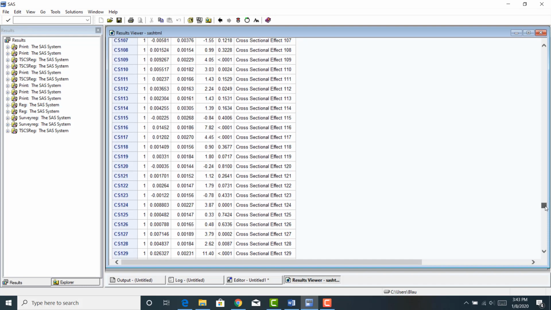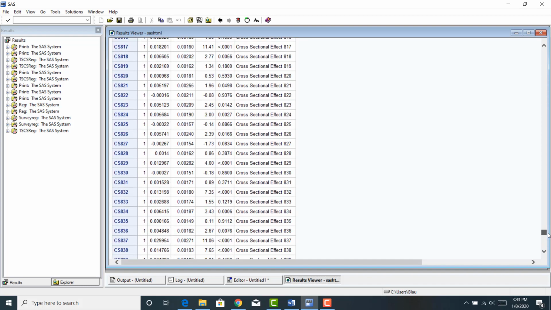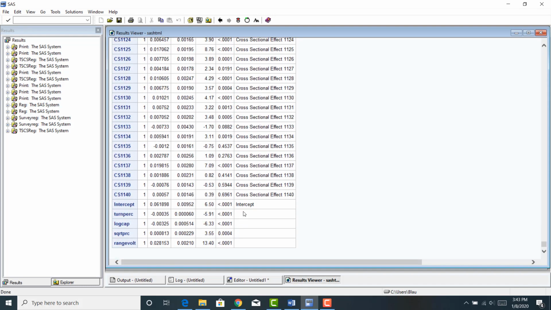Okay? If I scroll down here, you can see I have 1140 cross-sectional dummy variables, and then here are the parameter estimates that I'm interested in. As before, turnover is negatively related to bid-ask spreads. Market capitalization is also negatively related. The price is positively related, and the volatility is positively related. That's the same as what we found in the previous tutorial and in the OLS estimates that we did just a few minutes ago in this tutorial.